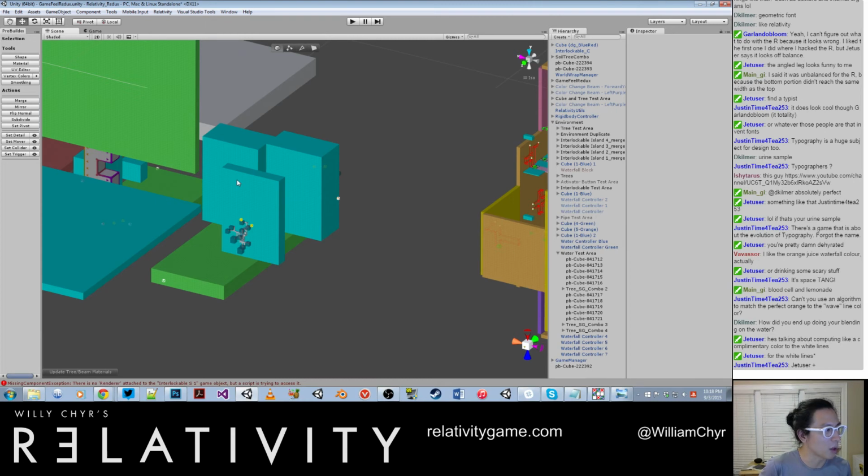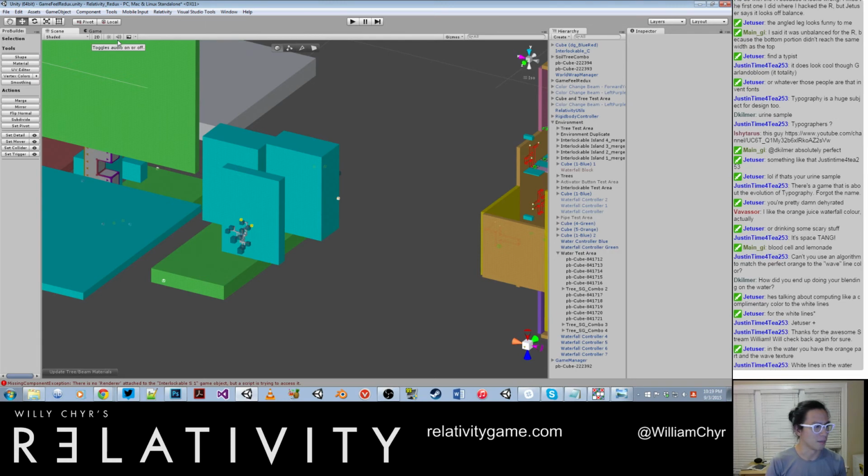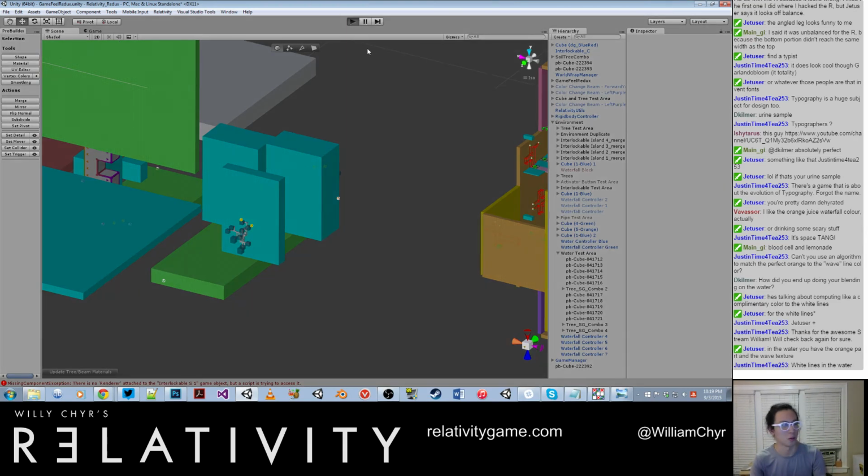Computing a complementary color to the white lines. For the white lines? Are you talking about when it's... David Kilmer asks how I ended up doing the blending on the water. I don't know, because Chris did it. I'm actually not sure about the computing, but we'll talk about that another time. Oh right, the white lines on the water. Actually, let's just go into it. Let's finish this up and then we'll end the stream.